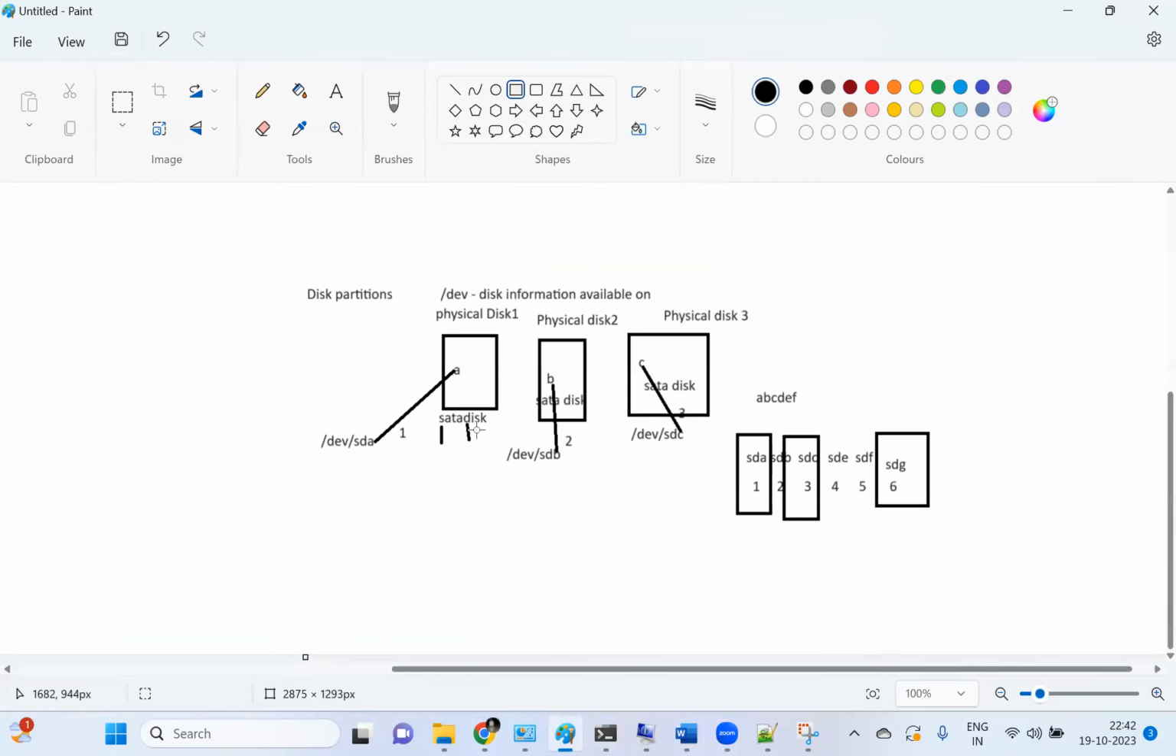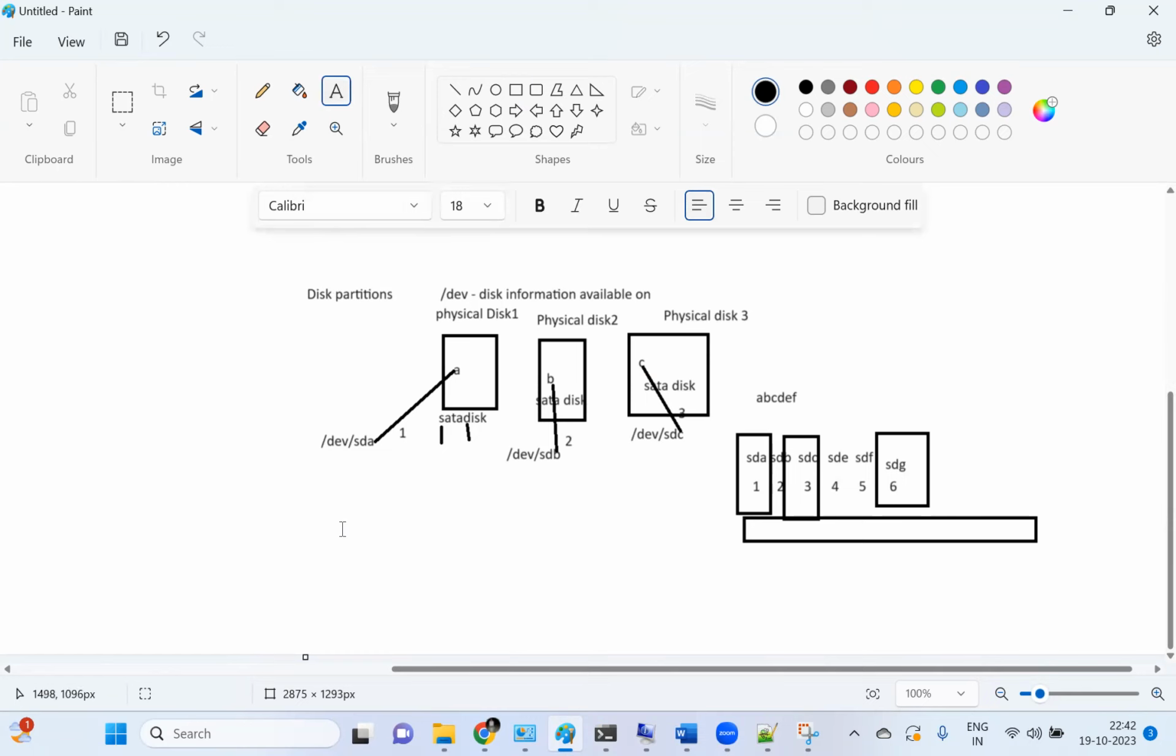So this is hard disk 1, this is hard disk 2, this is hard disk 3. The first one is SDA, the second hard disk is SDB, then SDC, and so on. If you add more hard disks, it will be something like A, B, C, D, E, F, G, H. Where will our hard disk information be available? In /dev: SDA, SDB, SDC. These are the three hard disks. So how can you check the hard disk information?